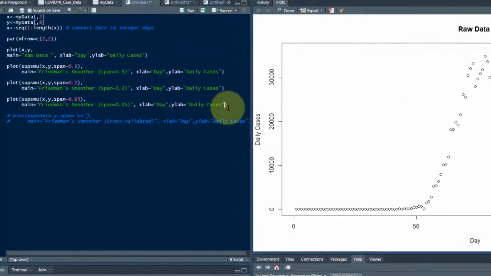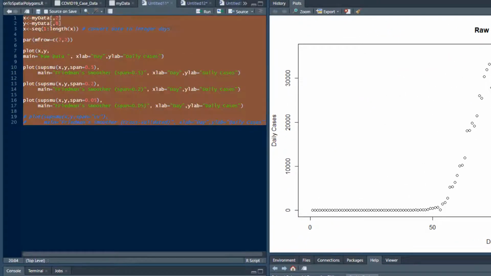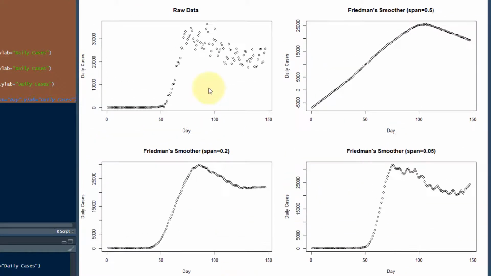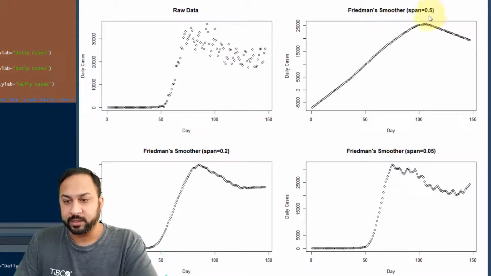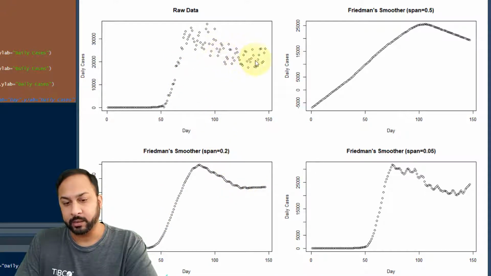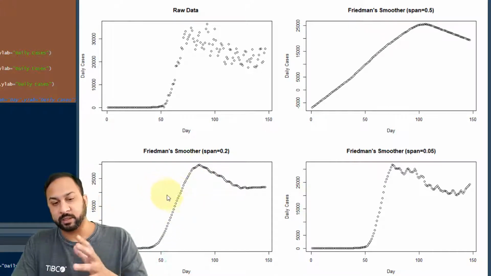As an example of how this looks with different spans, I'm going to execute this whole thing, and we can see the raw data. Using the 0.5 span, you can see this is so smooth that it's a very broad stroke. When you go to 0.2 on span, you'll see this is a little more defined, and it's pulling in more of the curve on this epidemic. But it still has some roughness over here, and this might not be specific enough.